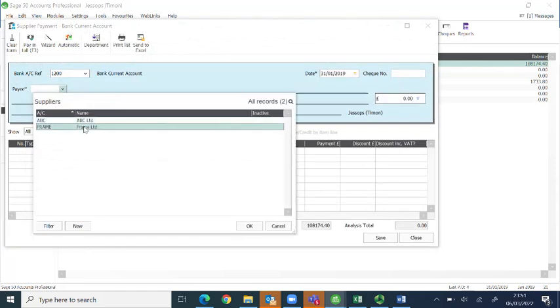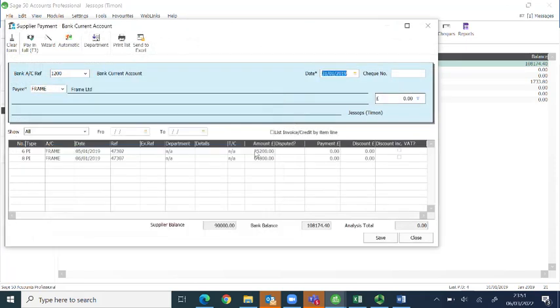And the supplier is Frame Limited. And you can see the first invoice is 25,200, which we have to pay. Again, I'm not going to enter the amount here or over here. I will press pay in full, so you can see the amount will appear in the check, and the amount is also written in words. I will enter the check number. I will change the date, which is 20th of January, and I'm going to press save.